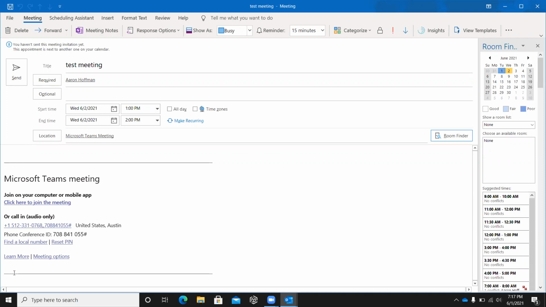Room finder button. The location is blank. I'll just put Teams and check out what happened in the body. Blank, Microsoft Teams meeting. Join on your computer or mobile app. So it generated a link and a whole meeting room. So for these remote days, just by going into the ribbon and clicking on Teams, it generated this whole message with a join link that Aaron can later click to join me. And he would then be able to talk to me on Teams.